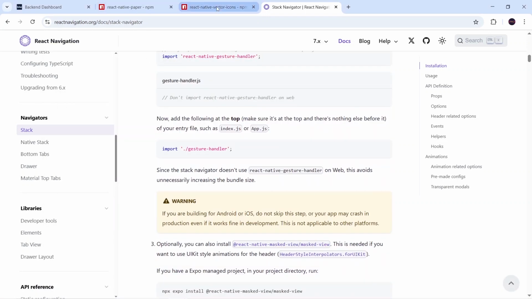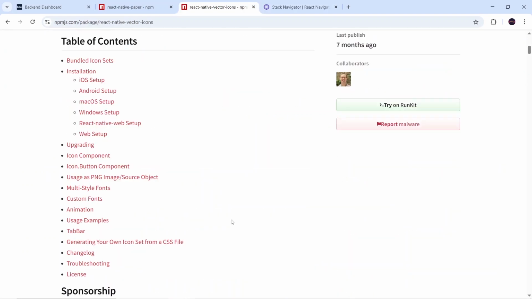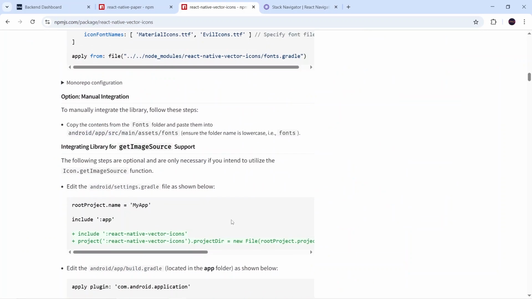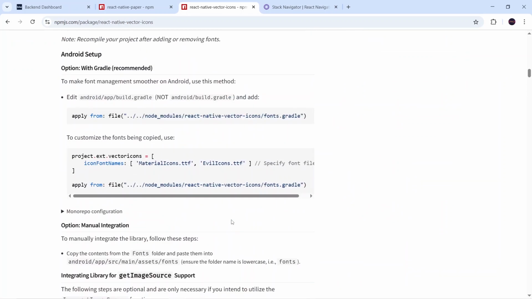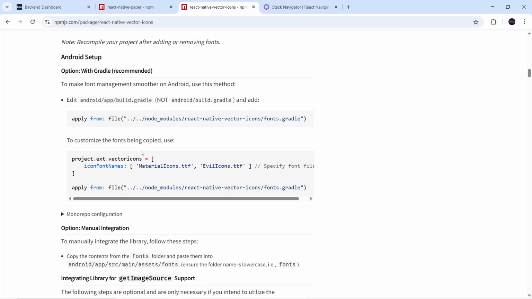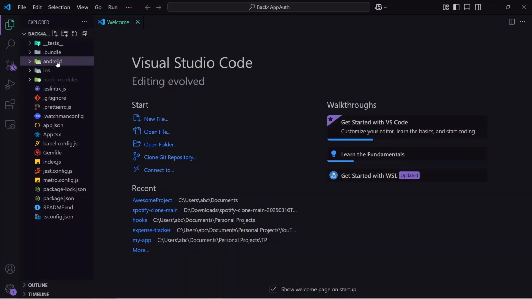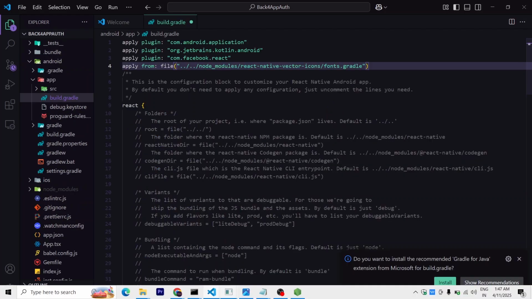Now I will go to this React Native vector icons and quickly do the setup for this configuration. I can just scroll down. I'm using only Android, so first I have to go to Android app build.gradle and paste this line. I will copy this Android app build.gradle line, paste that line, save this, and go there again.